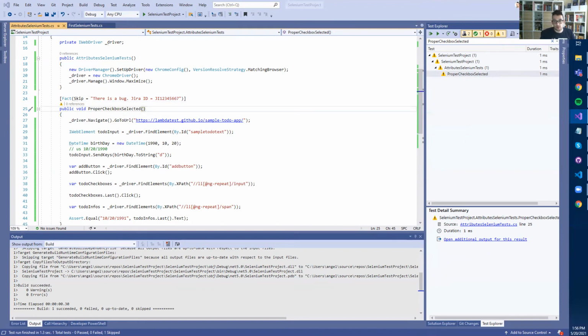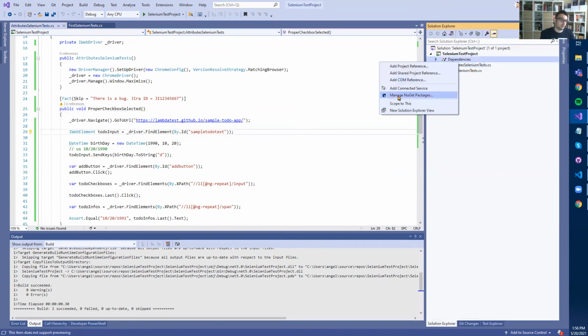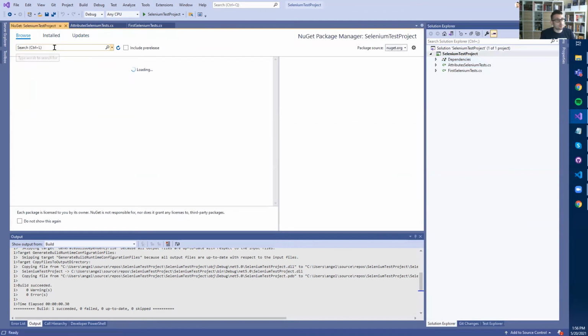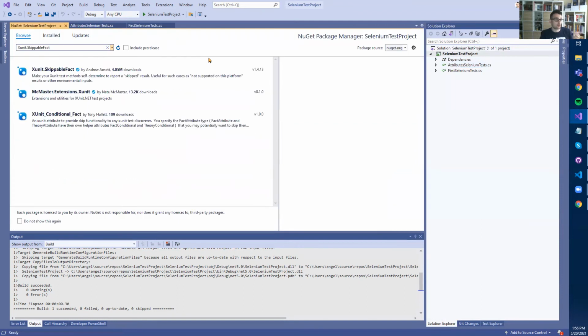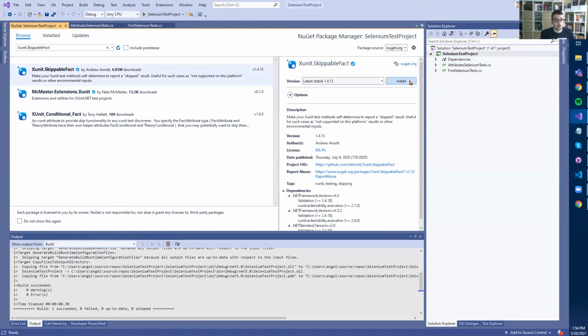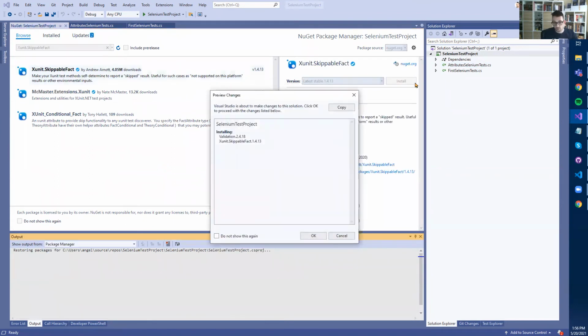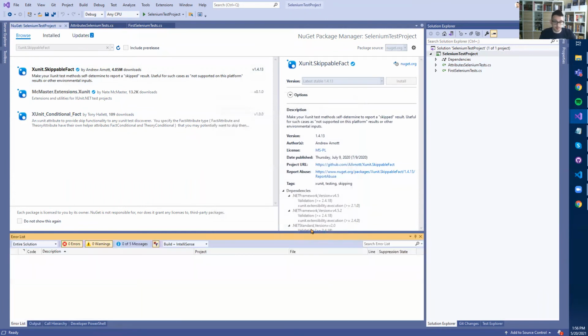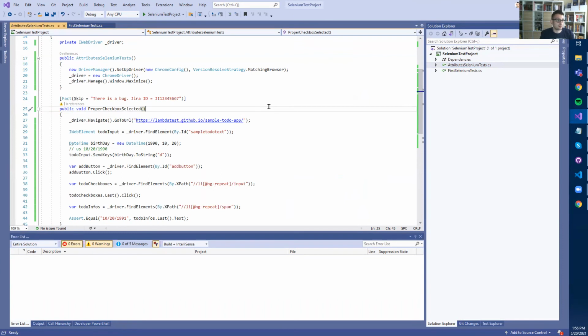Another thing that you can do is that you can install another NuGet package. It's called skipable_fact. This skipable_fact NuGet package can help you, for example, sometimes you want to fail the test when you know that it's a real bug, like right now. But sometimes there will be some more general stuff like missing driver or whatever. And this can help you to mitigate this thing.